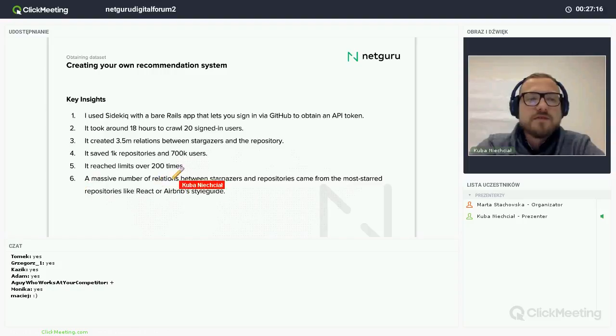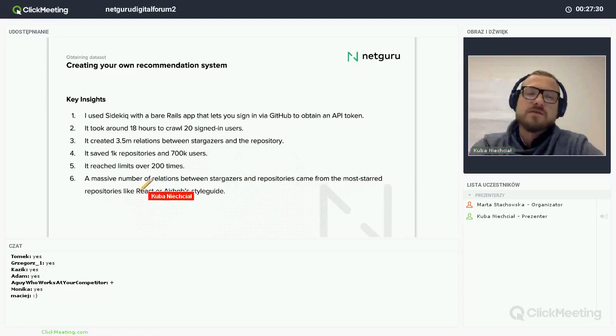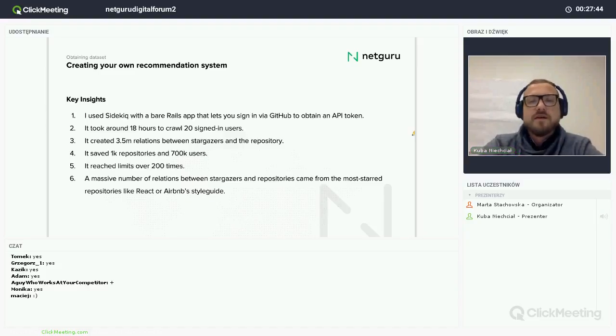And actually, the massive number of these relations, 3.5 million compared to only 1,000 repositories, comes from the fact that most of these stargazers are people that star repositories like React or Airbnb. So for example, if my mate from Netguru has starred React, then I will try to get all the stargazers of the React repository, which is like a couple of tens of thousands. And the same for other most starred repositories.